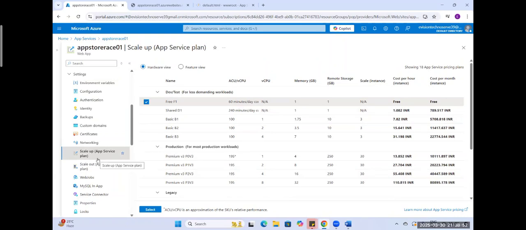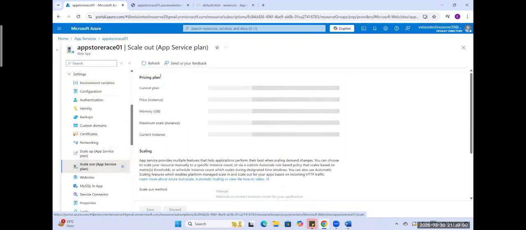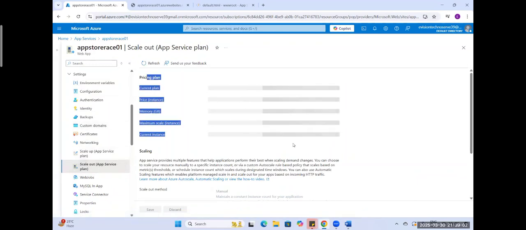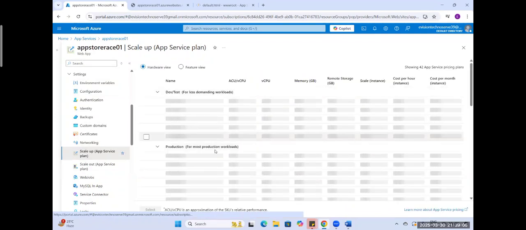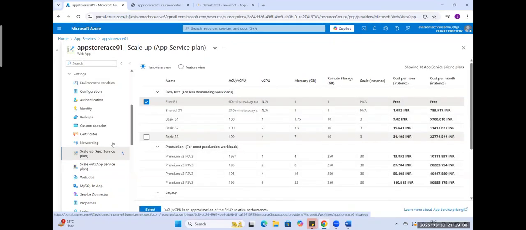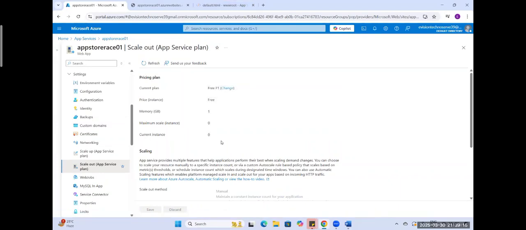Now there is one second option which is called scale out. So under the settings, there is one scale out app service plan option. If you click on this, from here you can set up the scaling. This is the option to change the plan, to upgrade or to downgrade the plan. But this is the option to set up the scaling. If you want to set the auto scaling, if you want to set the manual scaling, you can do it from here. So scaling यहाँ से set होती है.